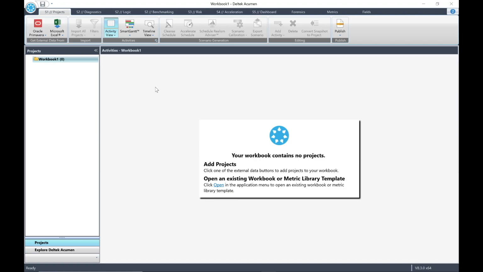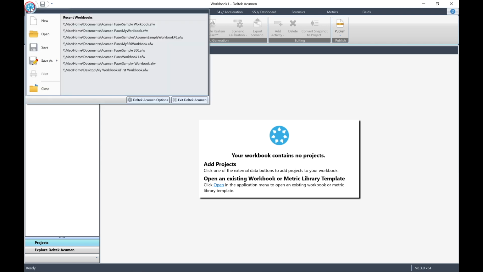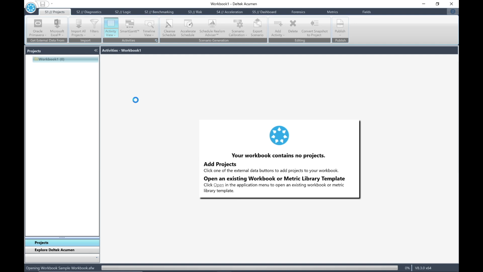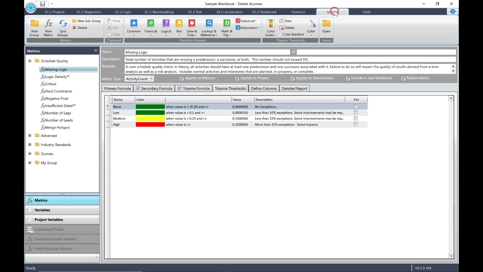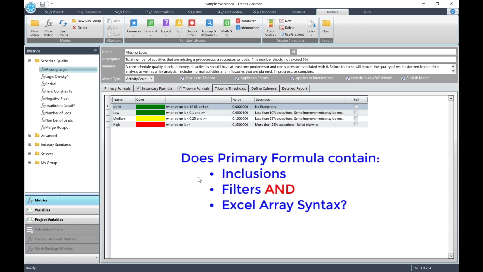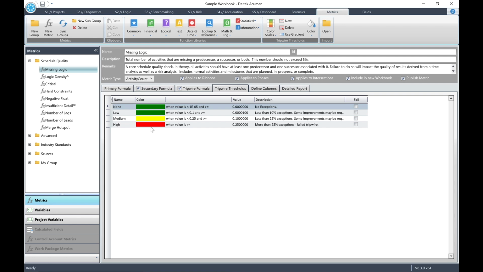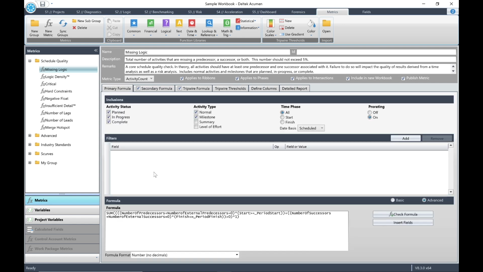In this lesson, we will learn how to define our own advanced metrics. So click the Fuse icon and open the sample workbook from recent workbooks. Then click on the Metrics tab to open the Metrics workspace. Now firstly, we need to decide whether our metric is going to be an advanced or basic metric. So we need to decide if our primary formula contains inclusions, filters, and Excel formula array syntax. If the answer is yes, then we will be defining an advanced metric.